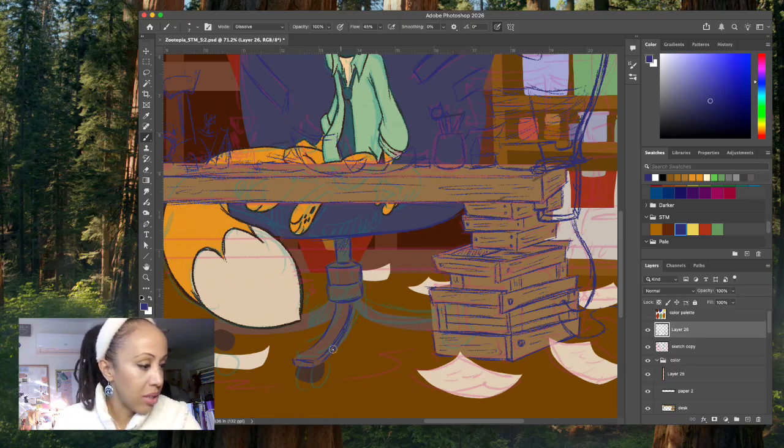But there's lots of places. I just want you to get the idea that there's lots of places to get reference from, especially when we're thinking about color references. There's so many different places where you can get some good reference.